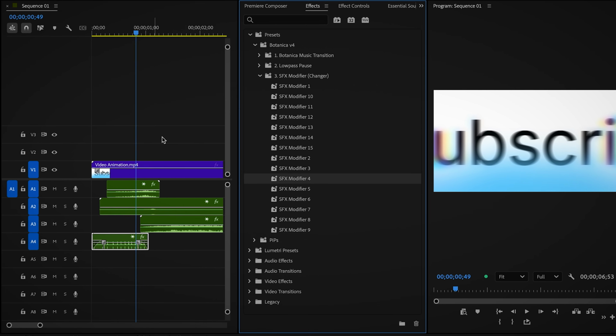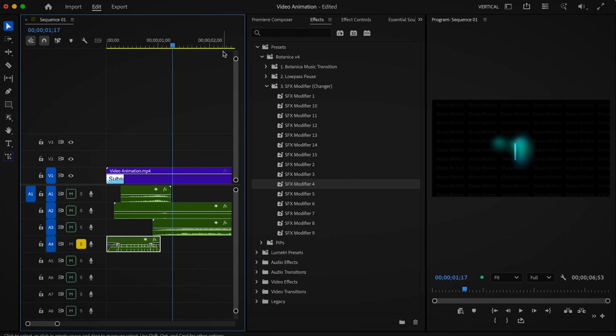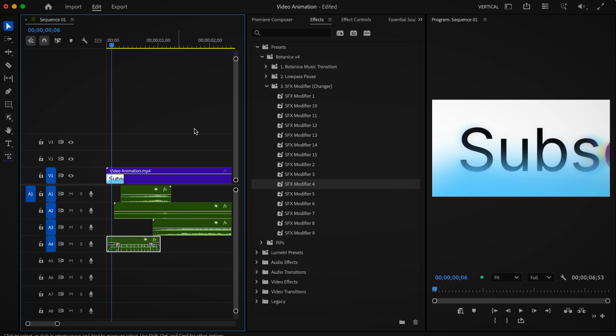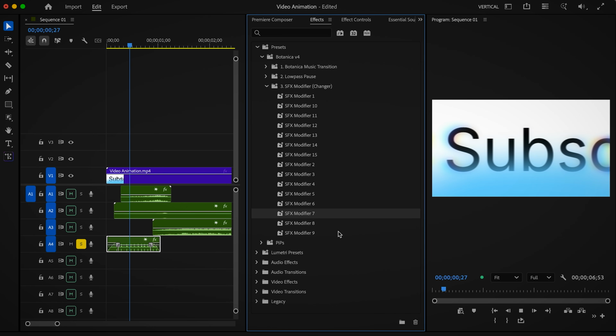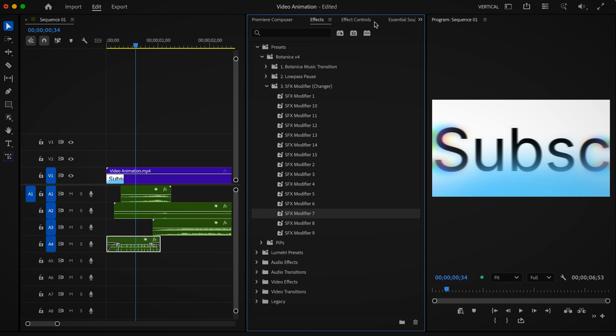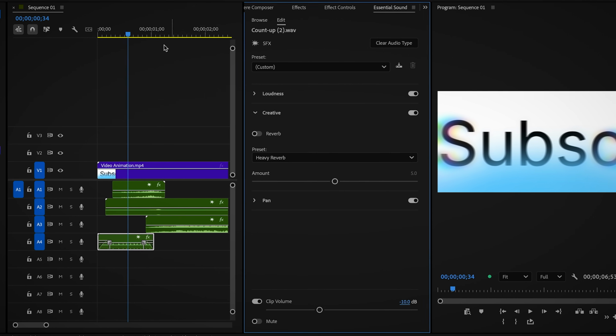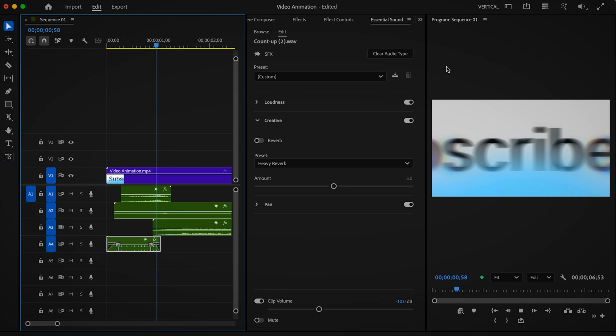Now let's add some effects. We will start with effect 4. Yeah, that doesn't sound very good. Let's try effect 7. Okay, that one is great. Leave it on. It's a bit too loud, so go to Essential Sound and set the clip volume to -10. Listen to this, bro.